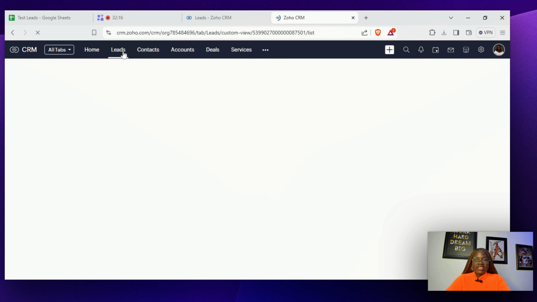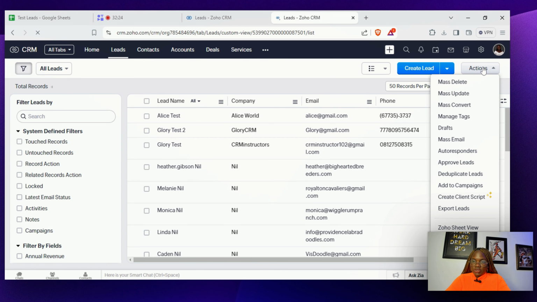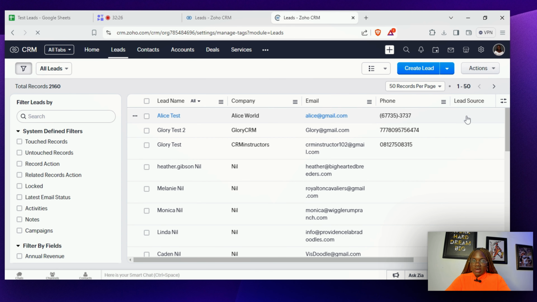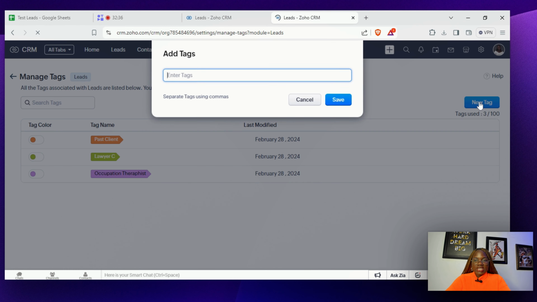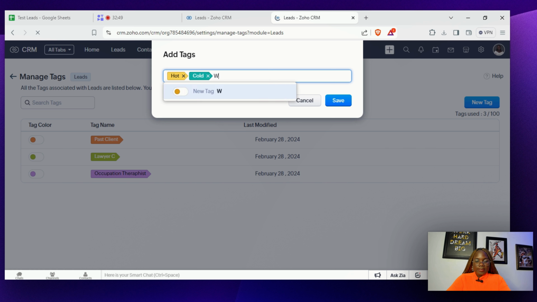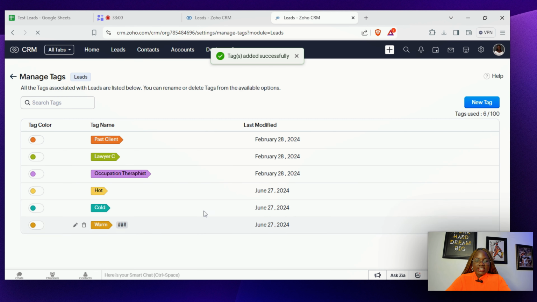I'm going to click on leads, then click on actions, and click on manage tags. These are the tags I have, and what I want to do is add in a new tag, and we have hot. Then we have cool, we have warm. So these are the three tags in our CRM. Then click on save. As you can see, it's added the new tags in here.